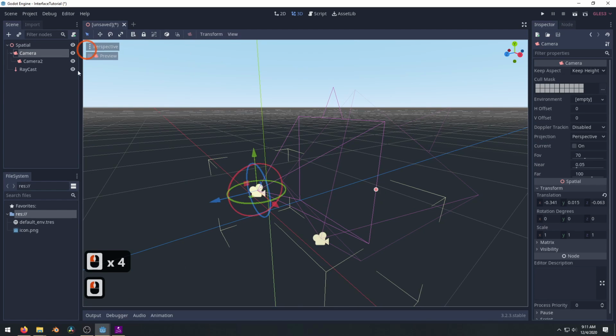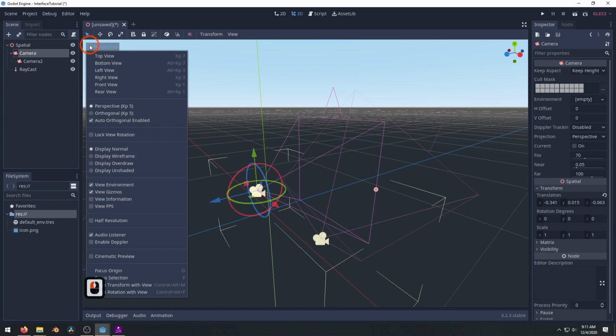Now, one of the beautiful things about Godot is it's super customizable. I'm not going to go through all of it. I encourage you guys to mess with it. If you click here, you can see all of these different displays, view information, FPS, shaded, wireframe, overdraw, polygonal, perspective, non-perspective, stuff like that. Again, I'm not going to go through all of this, but it's really useful.